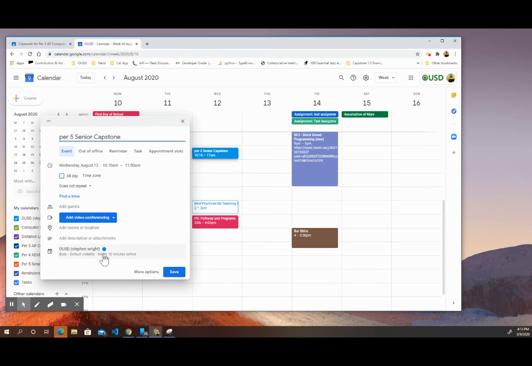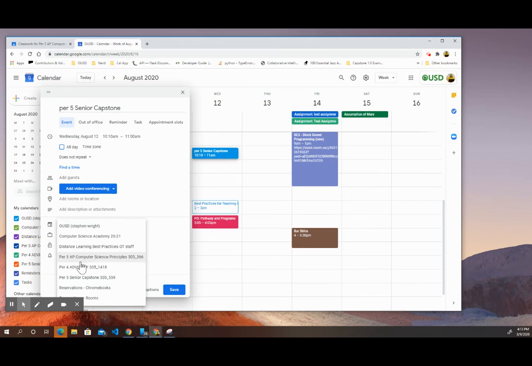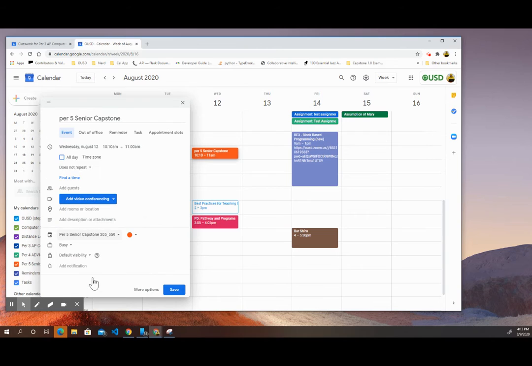Now, one thing I want to do before I do anything else is put it on the right calendar. Right now, this is on my OUSD, so my teacher calendar. But if I click here, I see all of these other calendars that were over here, right? So I want this period 5 one. And you'll see it's using the orange icon like period 5 was. So now I'm adding this event to that period 5 calendar, which means it's attached to that classroom.